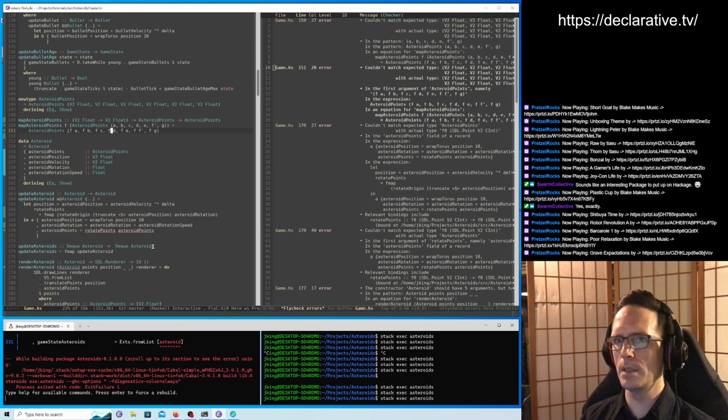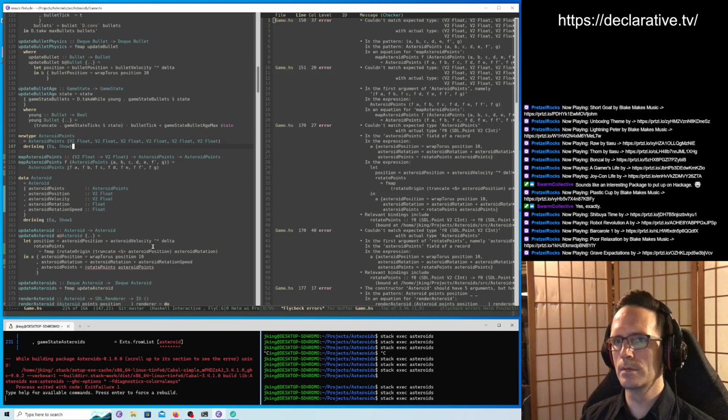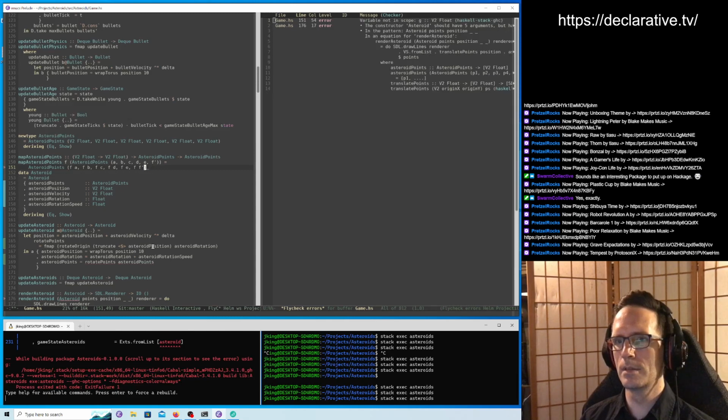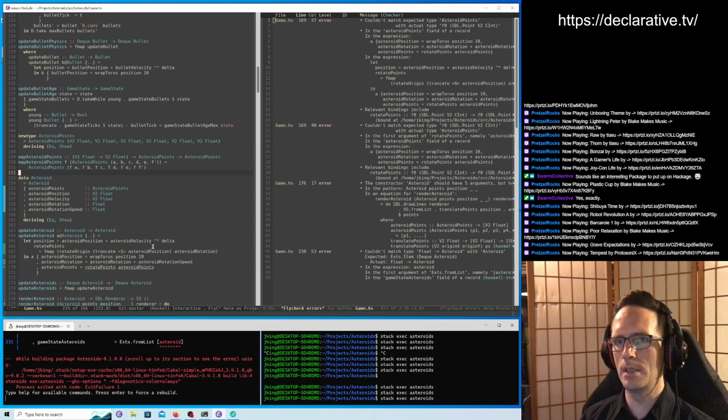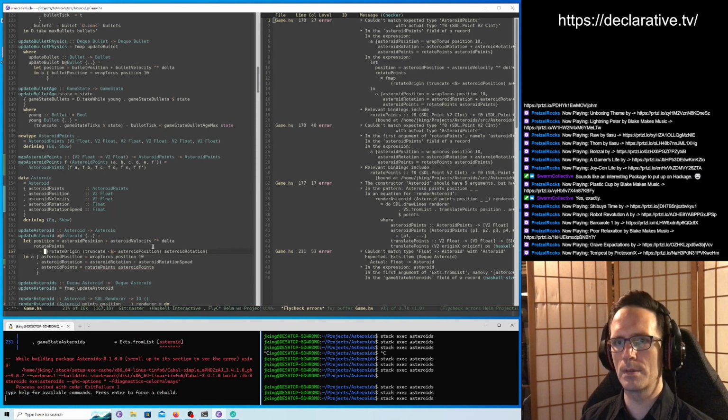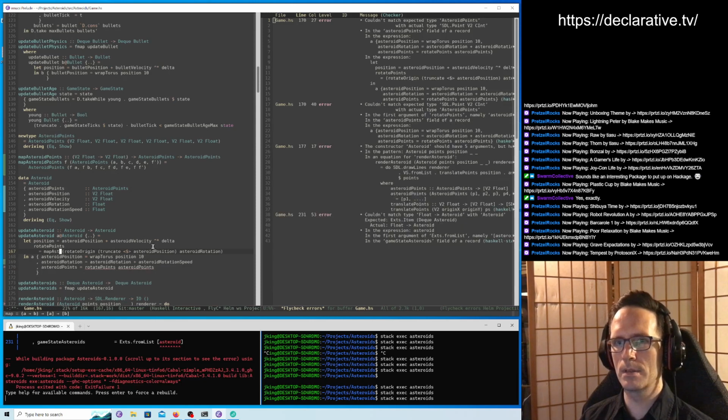Oops. Too many. Okay, there we go. So then we don't have fmap or rotate points. That's fine. Just replace that with our very explicit asteroid points.